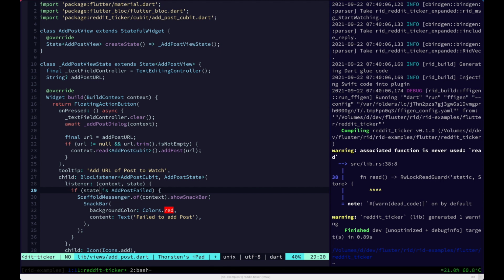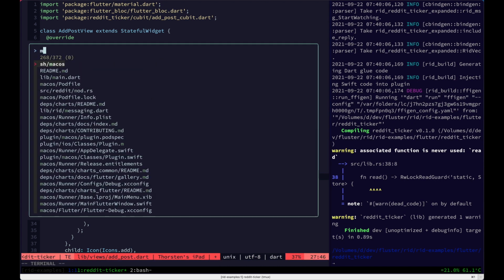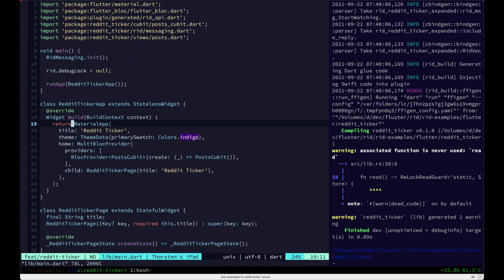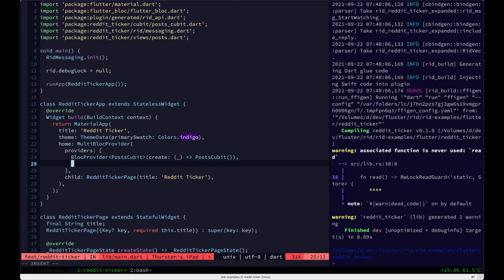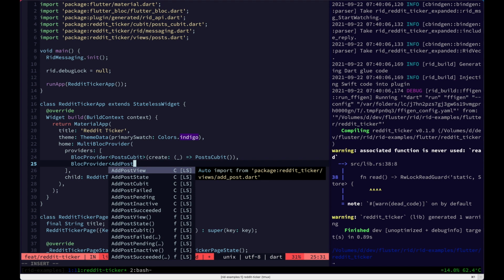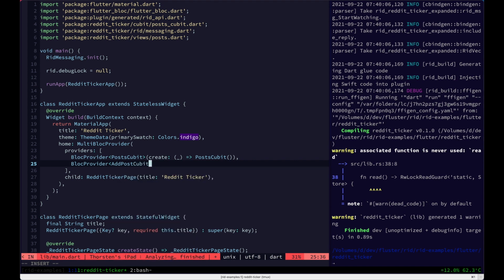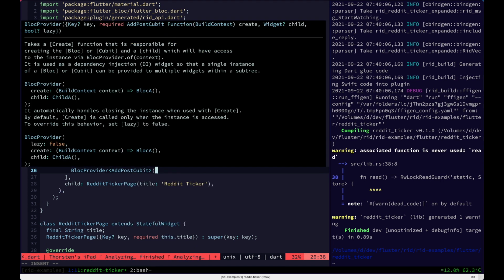And now we just need to hook this all up, and we're going to go to main. And first of all, we need to add the block provider, right? Because we have a new one, and as I mentioned, I already knew that we would need that, and we already have a multi-block provider here. So we just add the add post cubit here, and creation is really simple. Add post cubit.